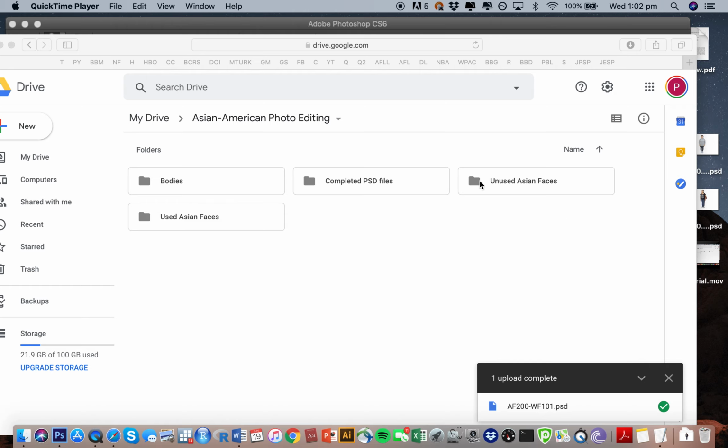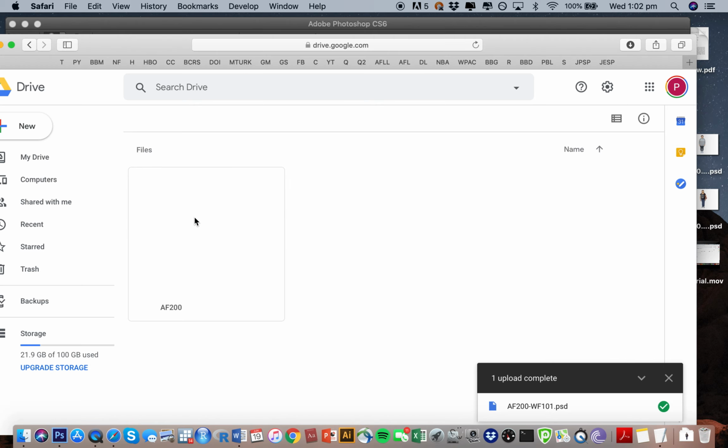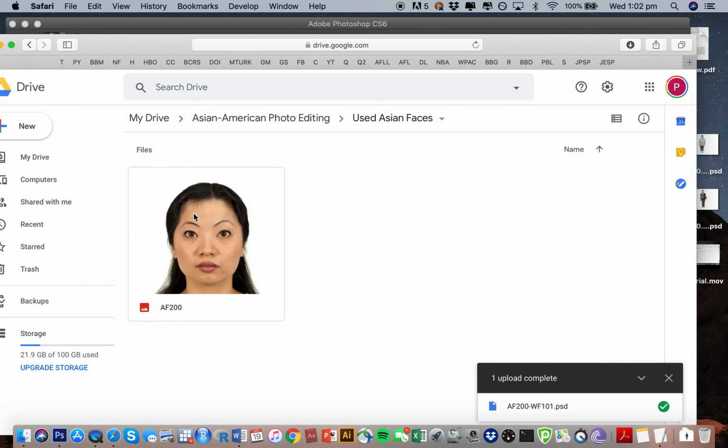So essentially, in unused Asian faces, you'll find a face, and in bodies, you'll find your bodies. And when you choose a face, you'll move it to used Asian faces. So I've been working on some this morning with this lady, Asian Female 200.